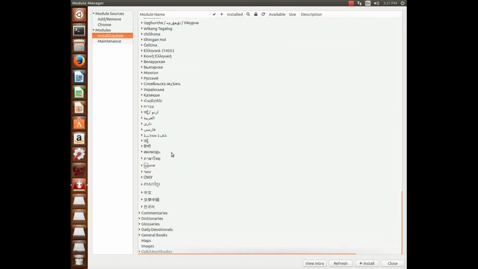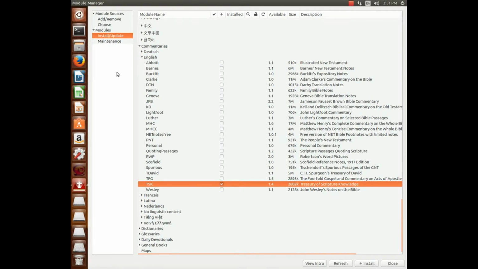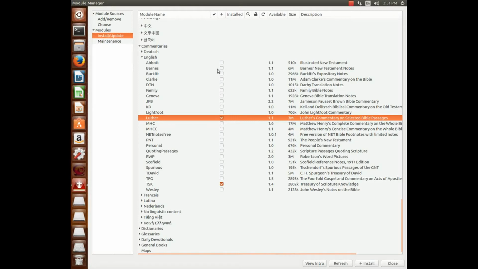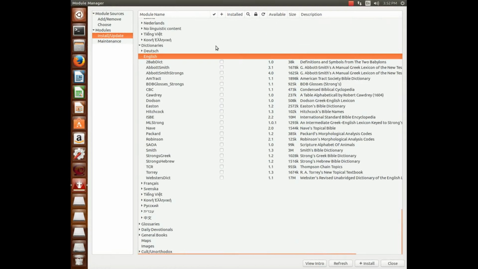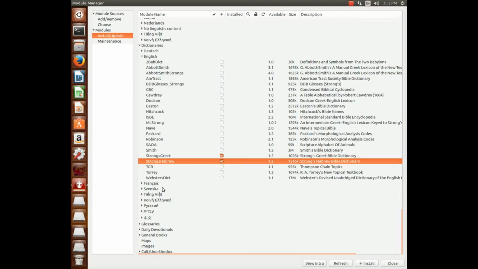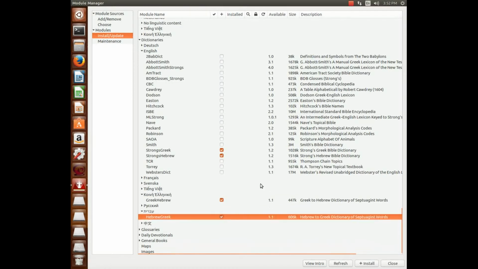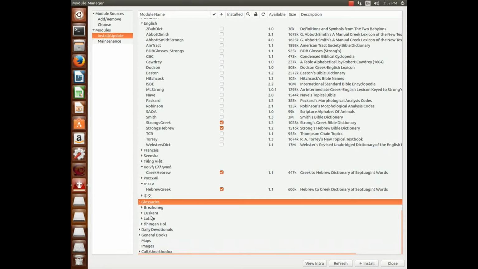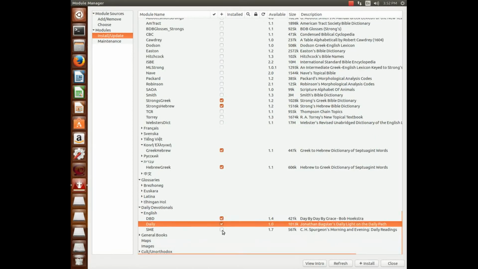And then I'm going to scroll down, and I'm going to open up the commentaries. I'm going to select English. I want the Treasury of Scripture Knowledge. I want Luther. I want the Geneva. And now I'm going to scroll down to my dictionaries. I'm going to select my English. And I want Strong's Greek and Strong's Hebrew. Now I'm going to go into the glossaries. There's nothing in English in there. Daily devotionals. I'm going to select English, and I might as well select all three of those.